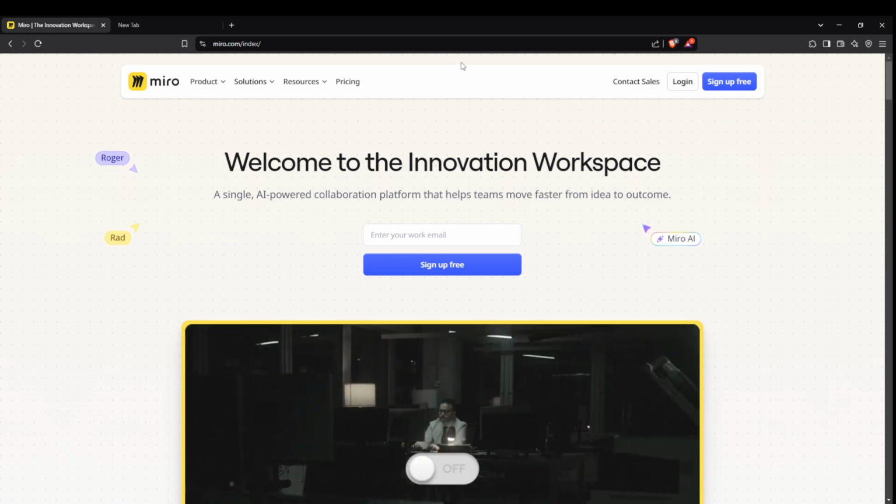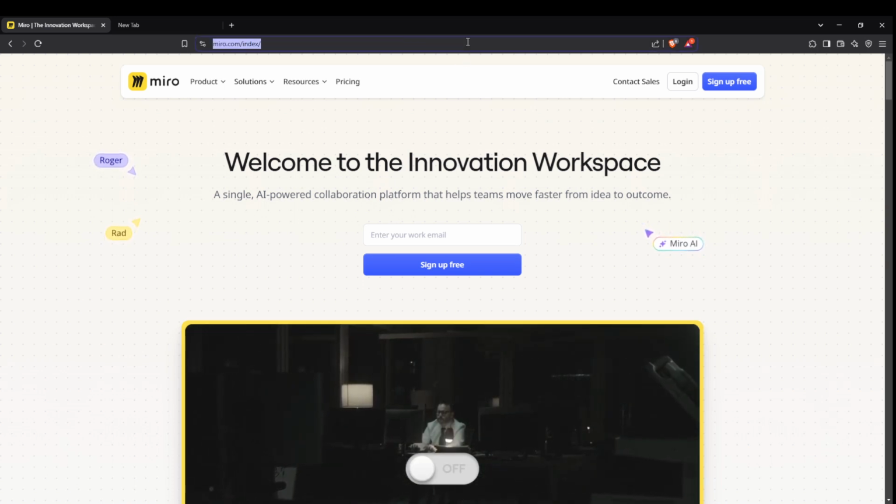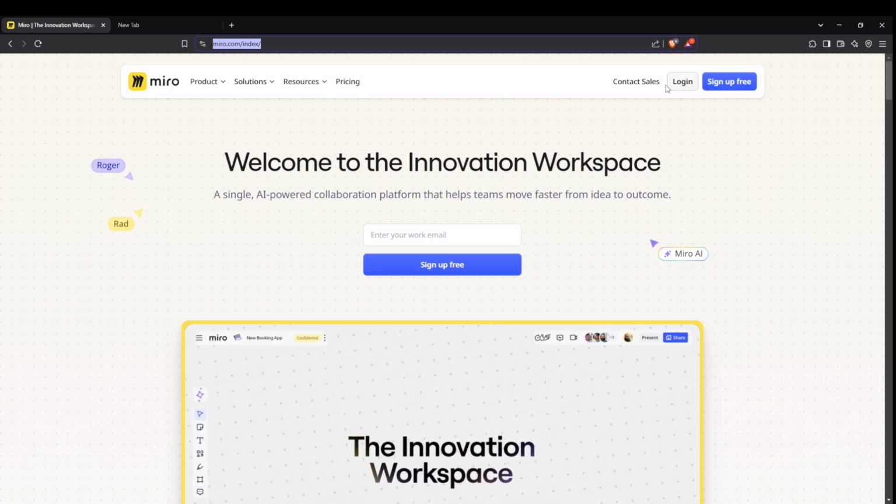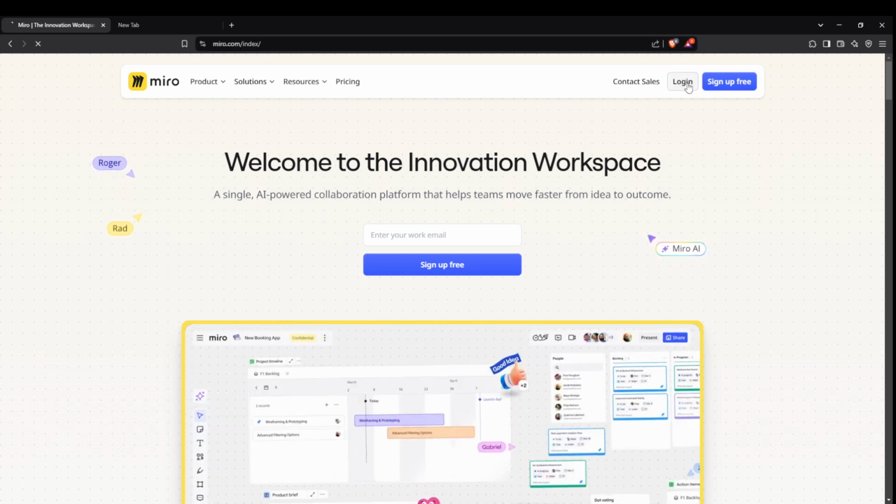The first thing you want to do is go to Miro's website. Simply open your browser and type in miro.com. Once you're there, you'll see a login button on the top right corner of the page. Click on that and it will take you to the login screen.